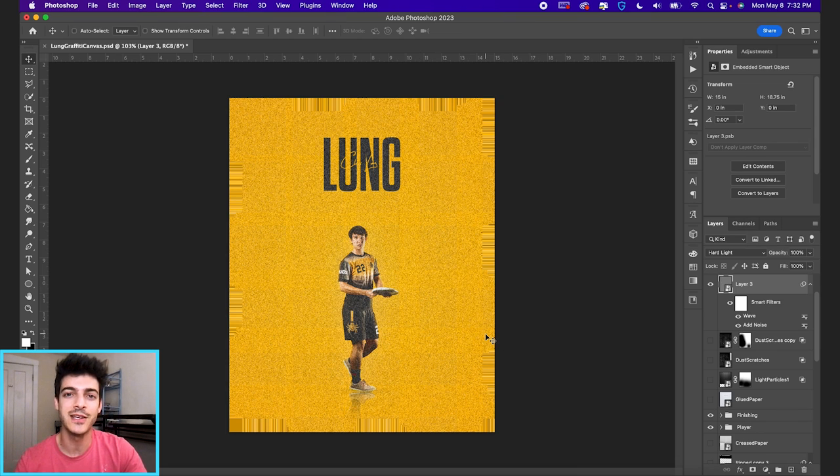But I think the idea of playing with your textures and warping them as you need to, that is also a way you can just open up your world of possibilities with how you're using textures in your designs.